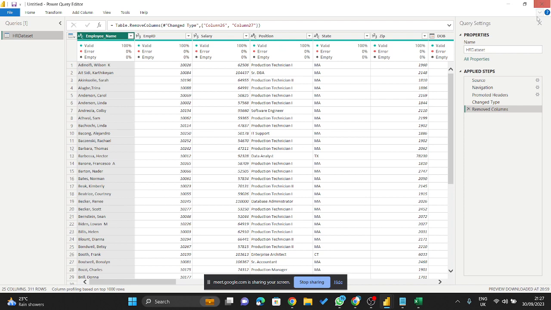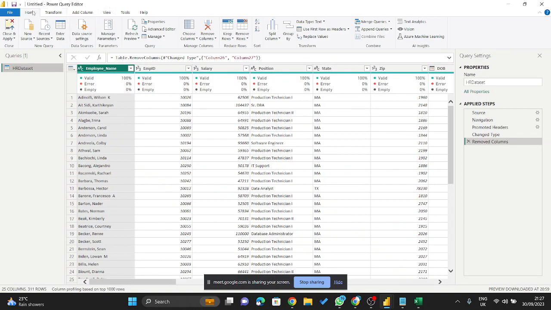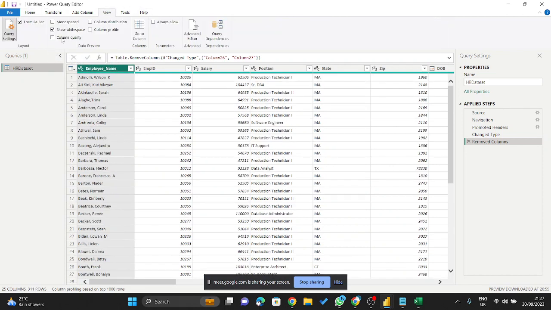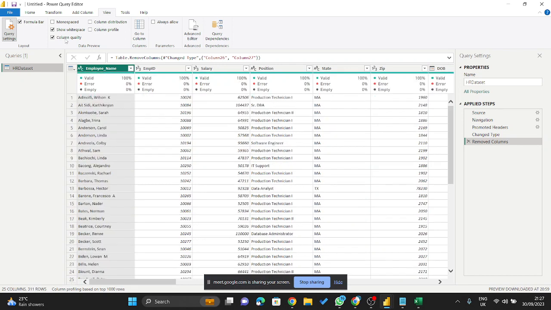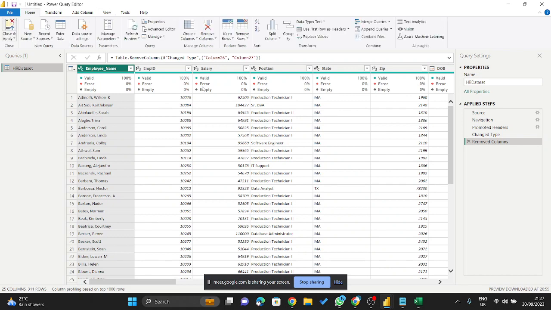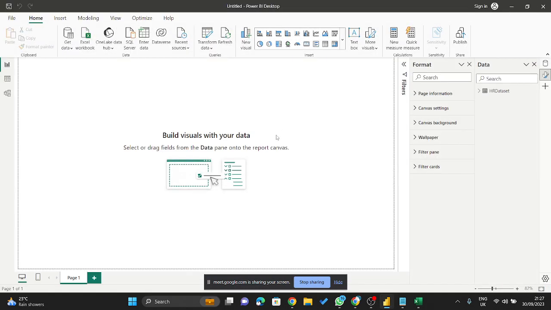So Christian, under Power Query home tab, go to view. You'll find column quality, column distribution. So what I activated there was column quality to check on that. So you can just do that under the view tab. Yeah, you're welcome.